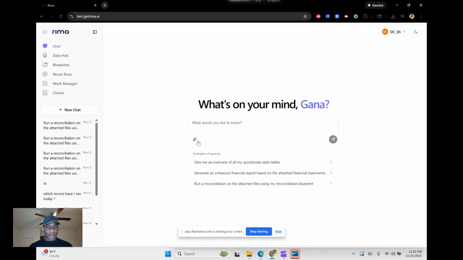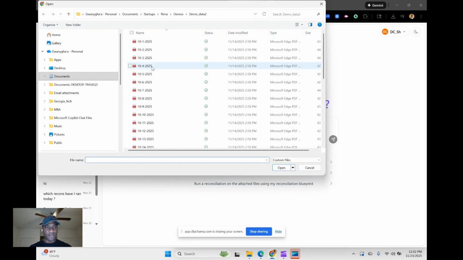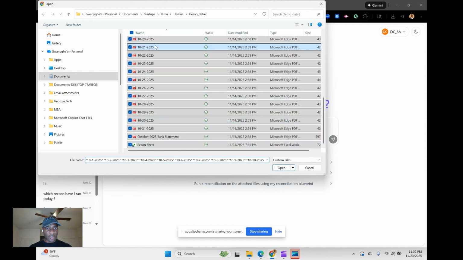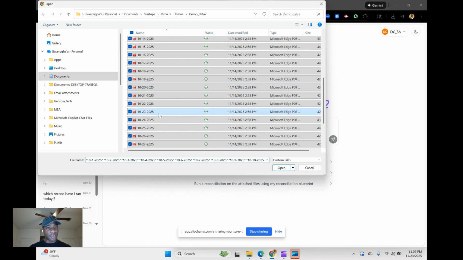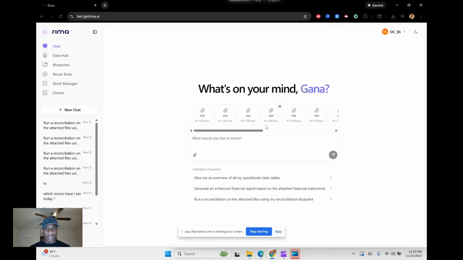So now I will upload all my files. In this case, I've got about 30 or so files that I want to upload. All right, so there you see there's 31 of those POS statements, what you saw earlier, and then there's a bank statement, and there's a reconciliation template. So I feed all of that into the agent, and then I'm going to tell it to run reconciliation for October, since all that data is for October. All right, so I go ahead and hit send.